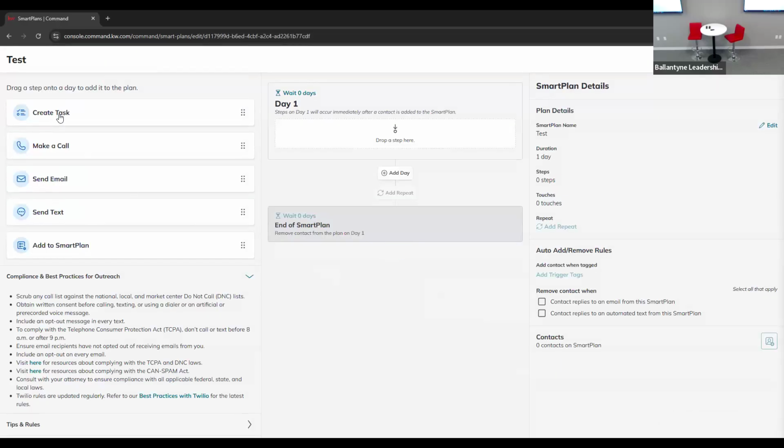Create a task is a generic thing. So this is telling you to do something. It's like, hey, make sure you remember that this person's birthday is here. Or if you need to remember to do something every 30 days, or this could even be like quarterly. You're like, I need to pay my quarterly taxes kind of situation. You could create a smart plan to remind you to do that.